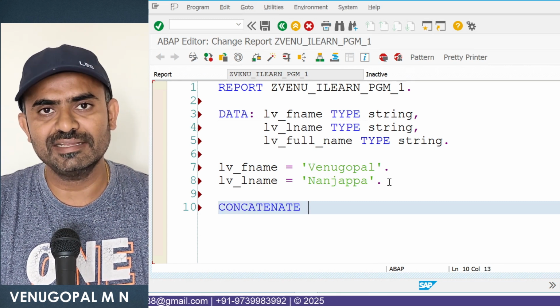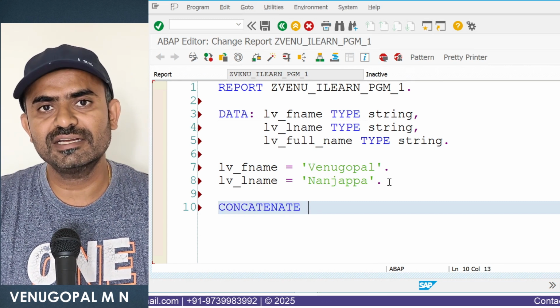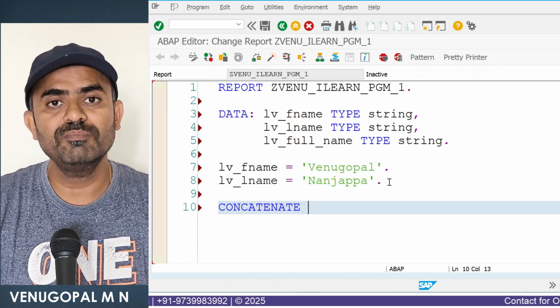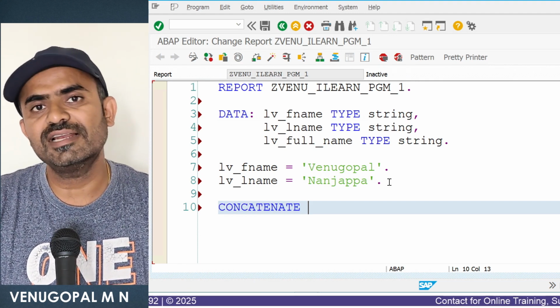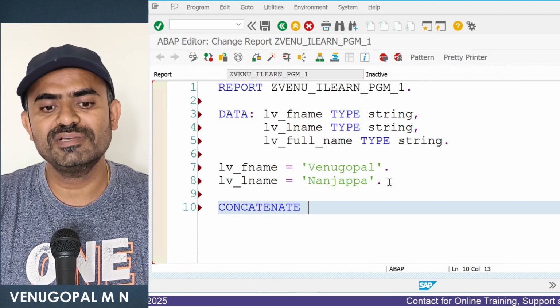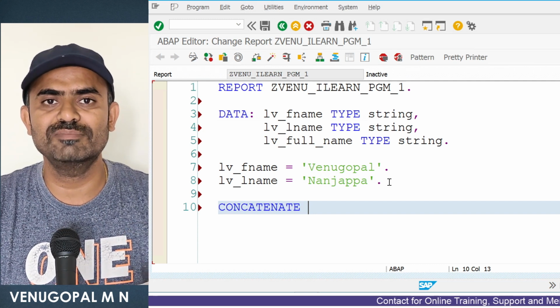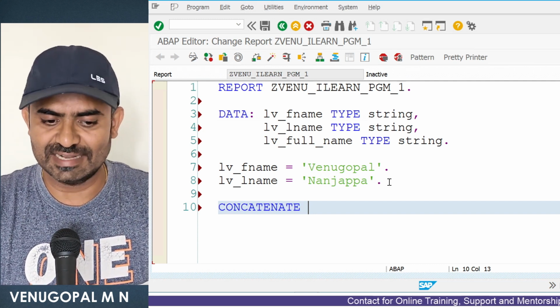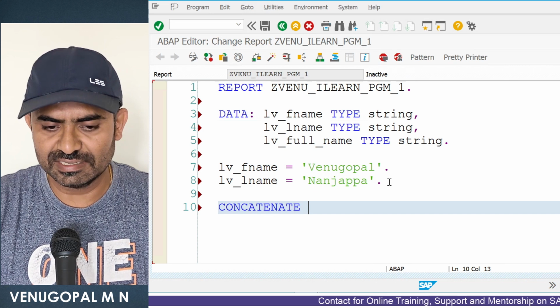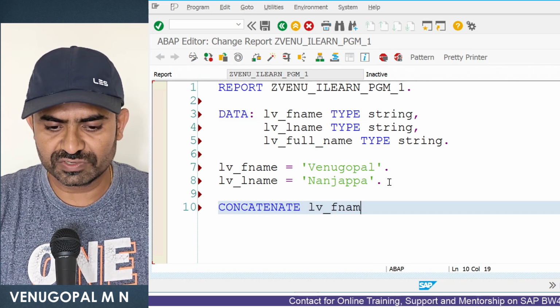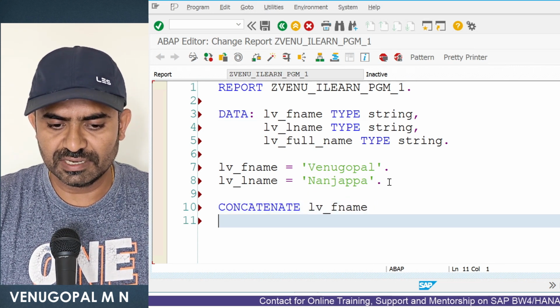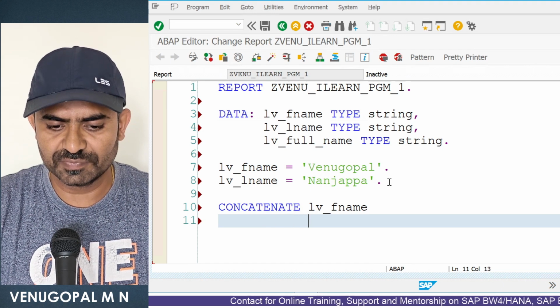Okay, concatenate. If you see, that concatenate keyword has now become blue. Any word which is highlighted in blue, right? Those are SAP reserved keywords, or those are something associated with the syntaxes. Okay, concatenate LV first name, and I also wanted to concatenate what?